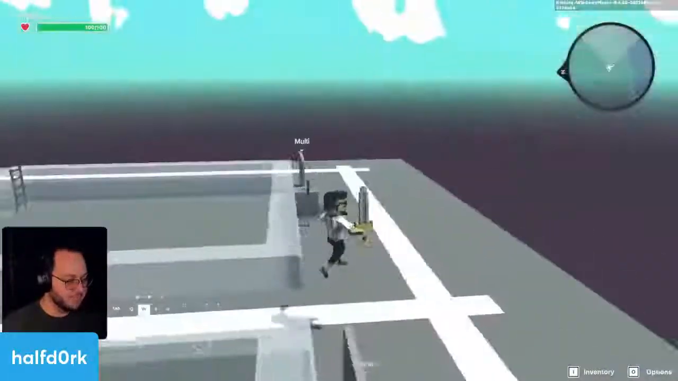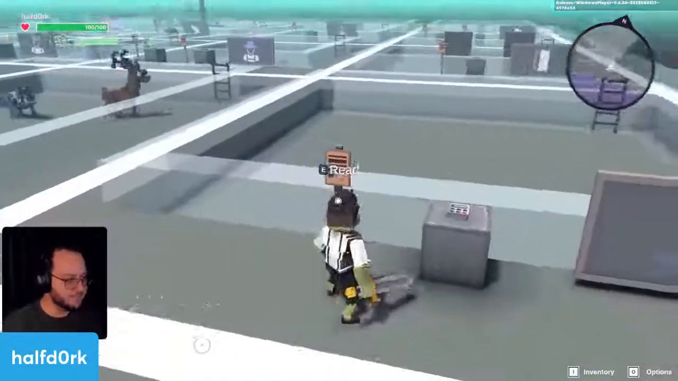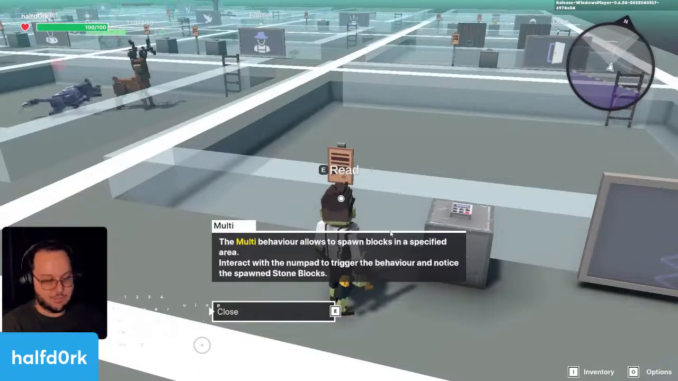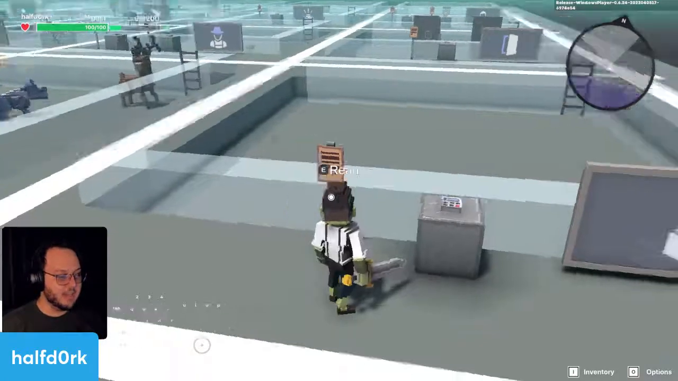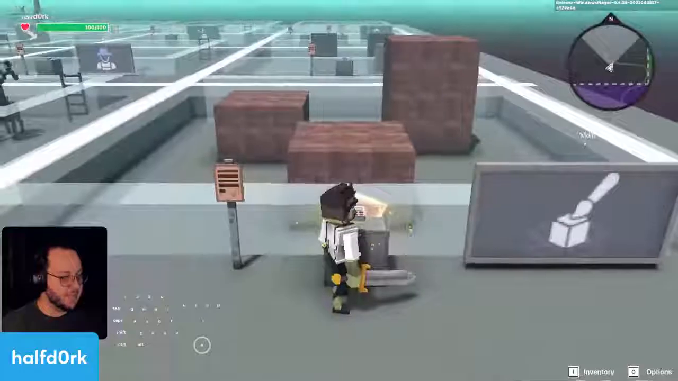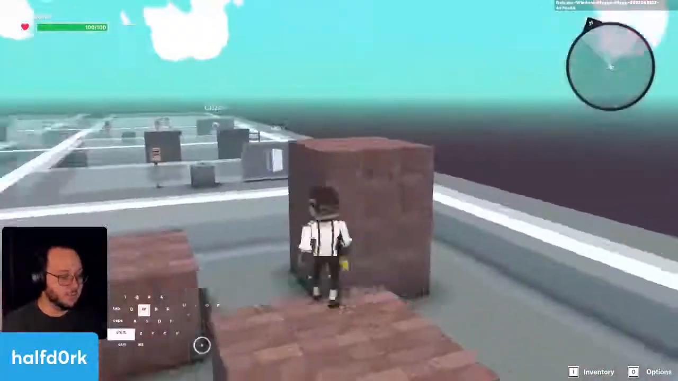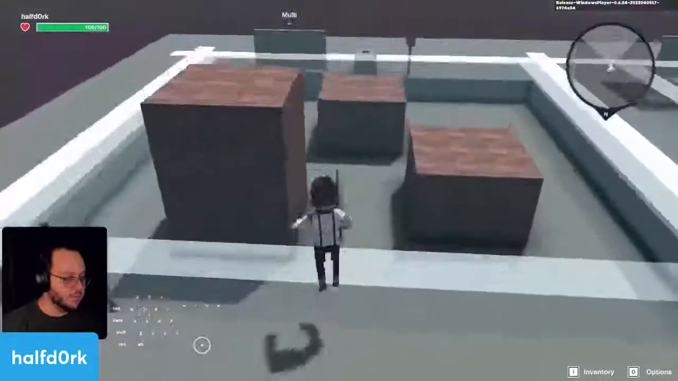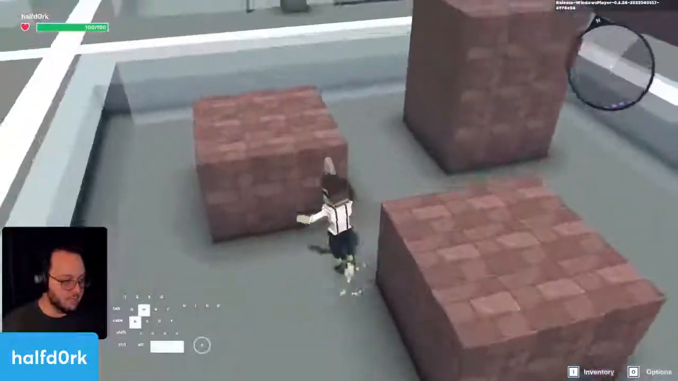Okay, moving on. Over here, we're going to be introduced to a new mechanic called the multi behavior. The multi behavior allows blocks to be spawned in a specified area. When we interact with this number pad, this behavior is going to spawn blocks. This could be fun for creating a parkour type of setting. It is worth noting that the smallest space you can make is 3 by 3.